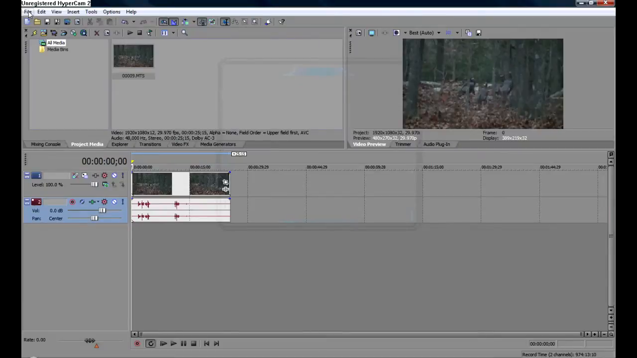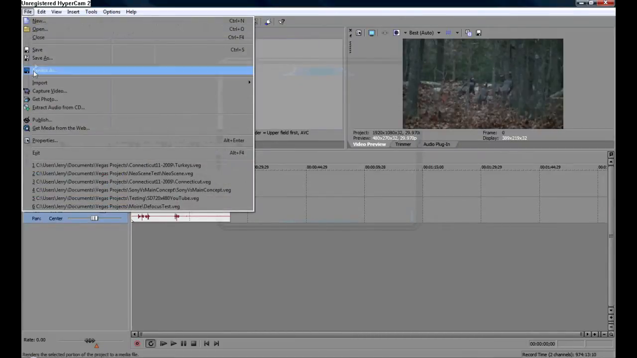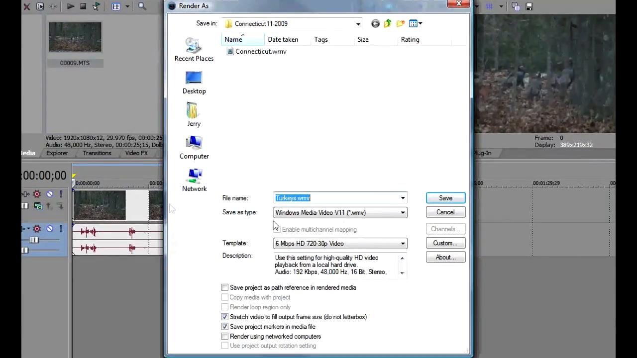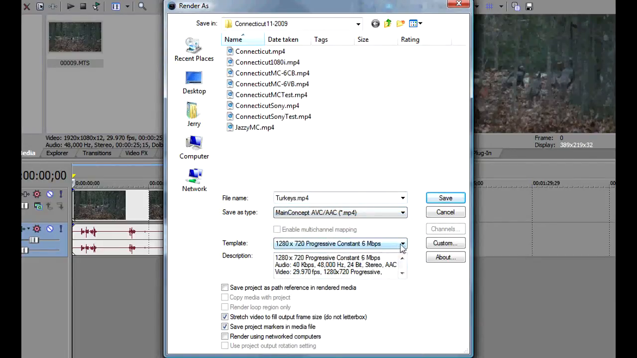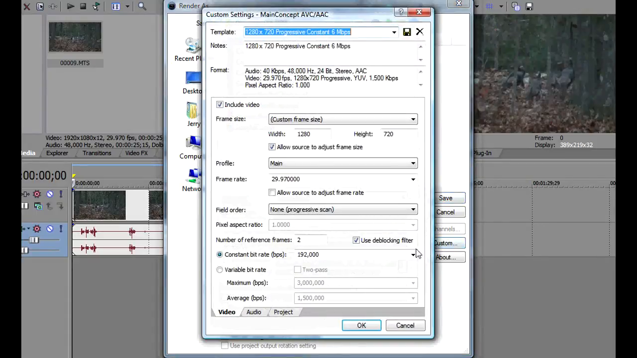So, I have a short clip in my timeline here that I would like to render as the MainConcept AVC AAC encoder. And I have a template that I previously saved. Notice that it's 6 megabits per second. If I click customize, you can see the constant bit rate is 192,000 bits per second.